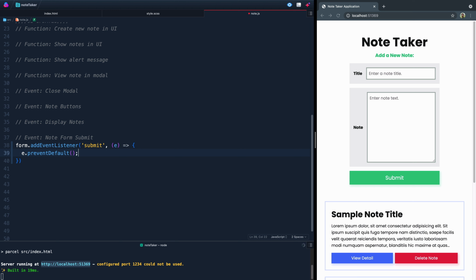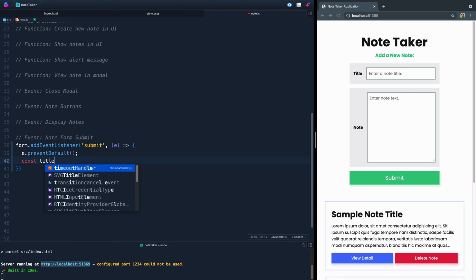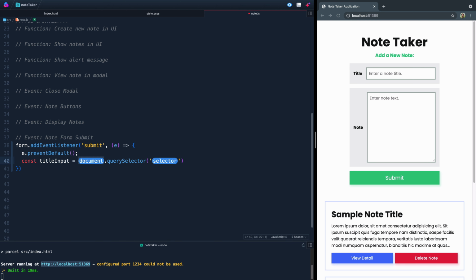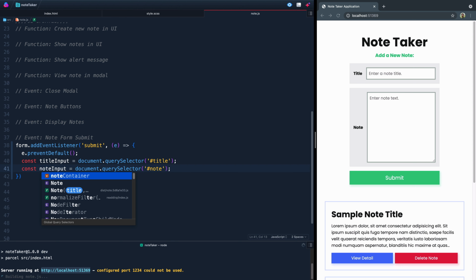Next, we need to grab a few things. We need to actually grab this title field itself, and then we need to grab the note field and see whatever the value is inside of that. So we'll say const titleInput is equal to document.querySelector, and we just had an ID on there of title. We'll copy this down, and then not only do we have titleInput, but we also had noteInput. So I'll change both of those to say note.